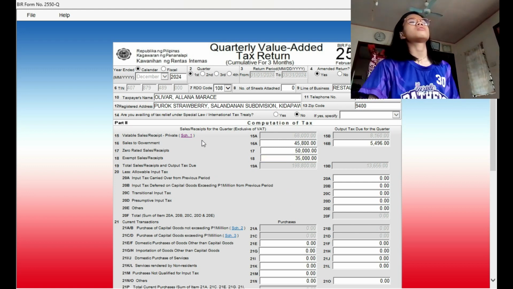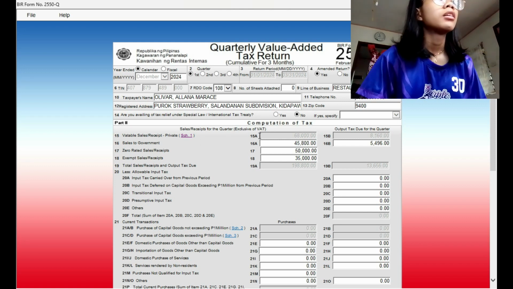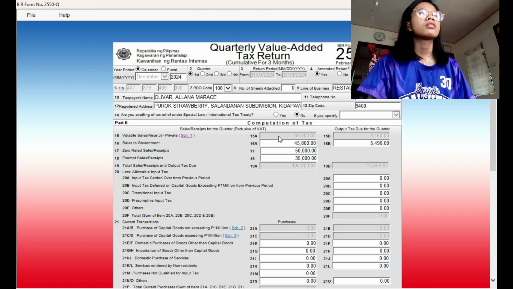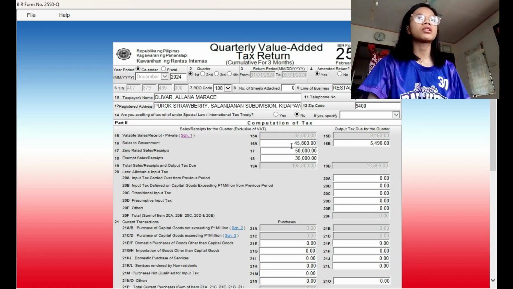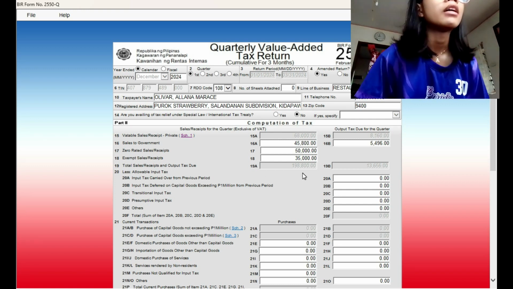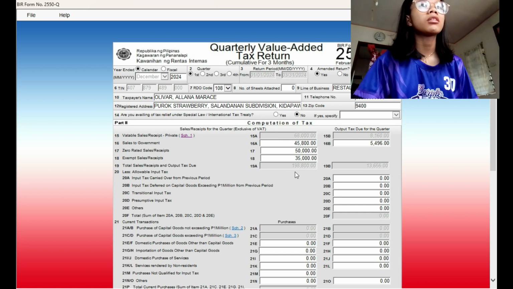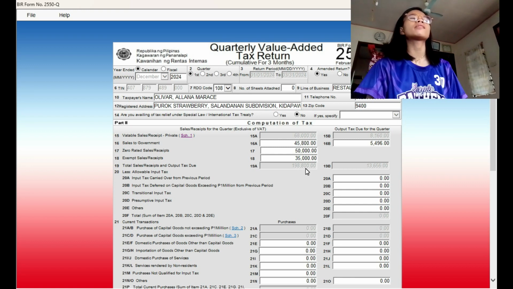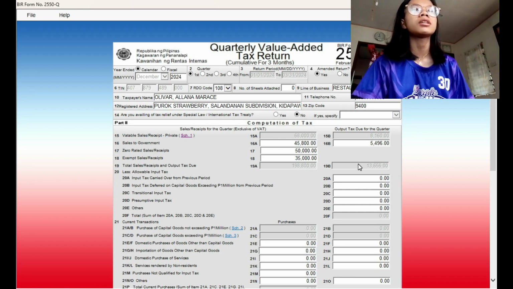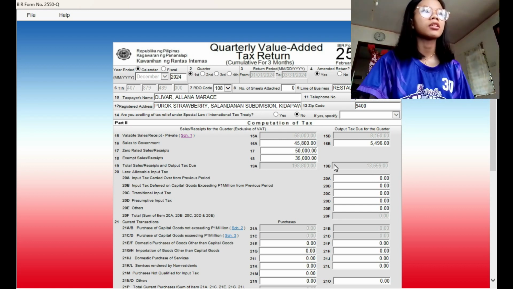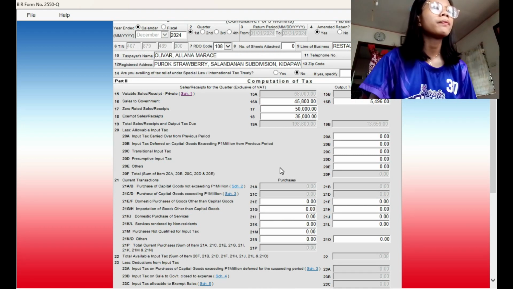So in adding all my 15 to 18, 68,000, 45,800, 50,000, and 35,000, the total sales receipts and output tax due is, in my total sales receipts, my total is 198,800, and my total tax due is 13,656.